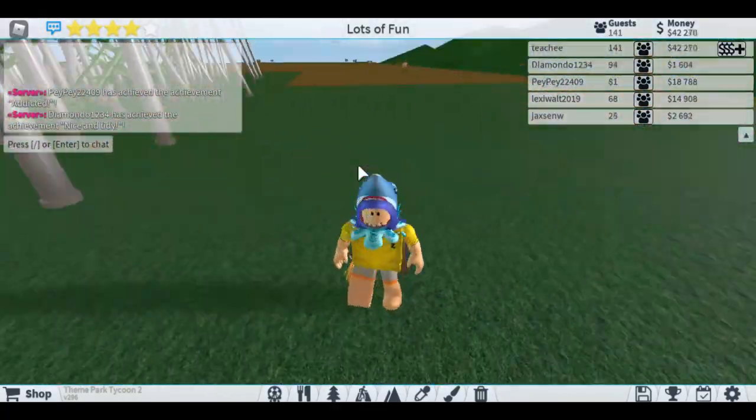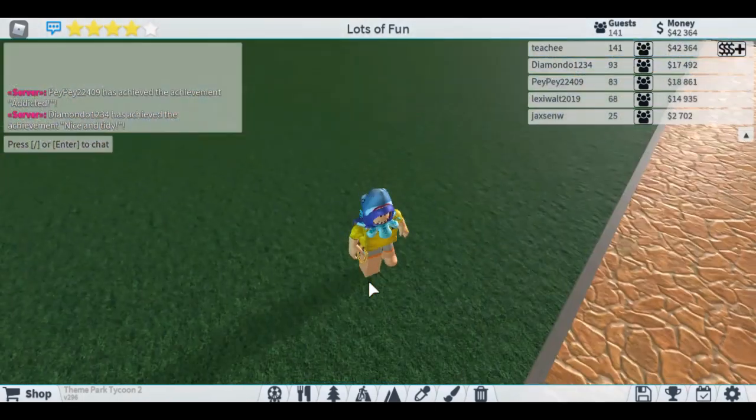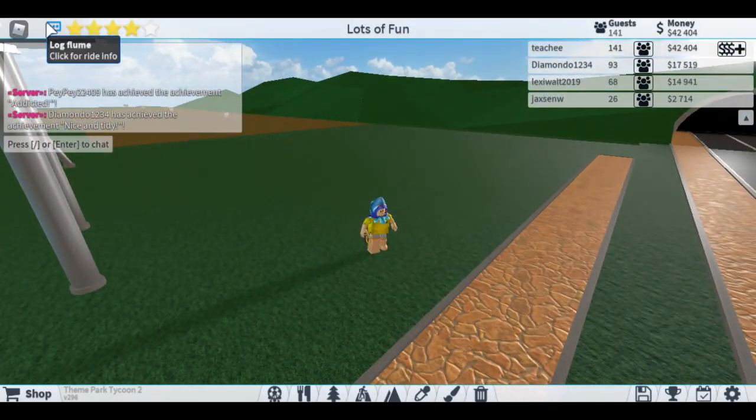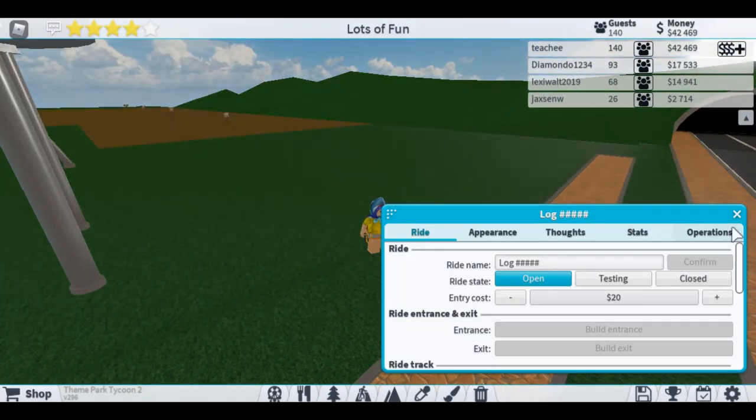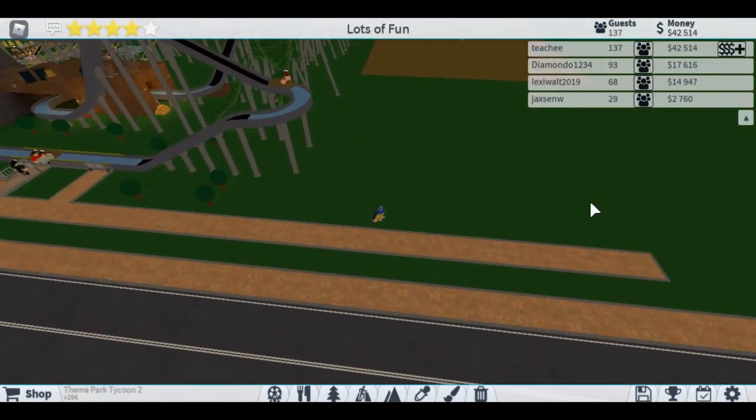I got this shark thing from the egg hunt. It was from the shark bite, and I got this cape, I think, from the Wonder Woman event. So yeah, that's where I think I got it. I bought another piece of land, and we have $42,000 in the bank, which is awesome.